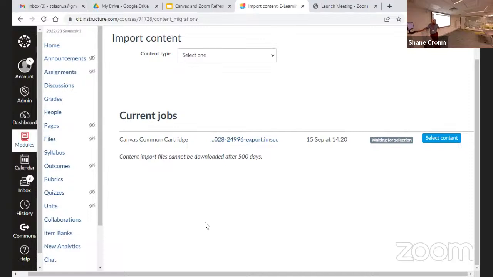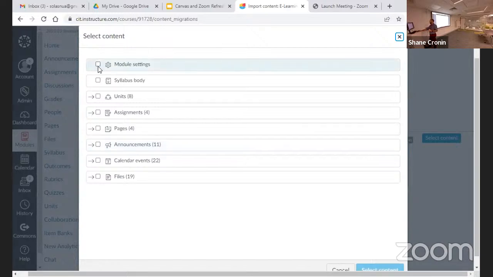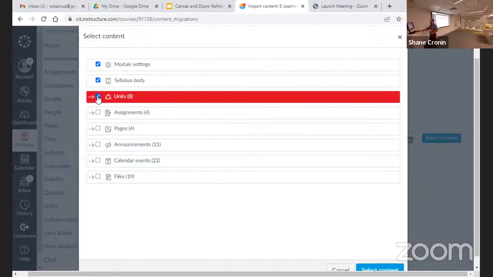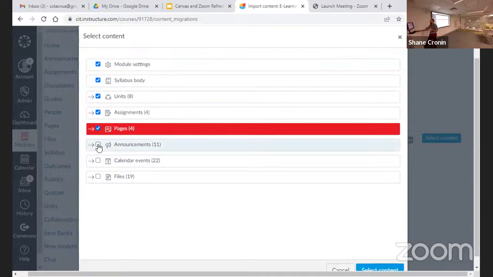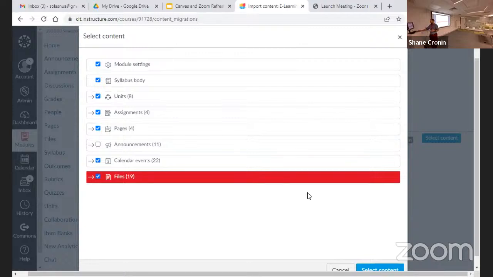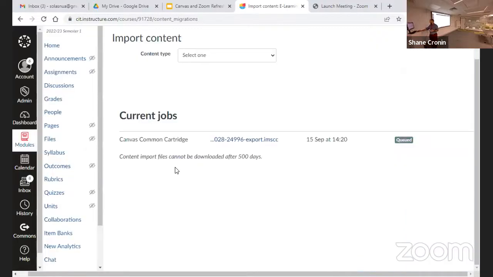Okay, so you know the way we said we're going to select specific content rather than doing a whole import of everything. If we go to select content, we can be selective about what we wanted imported. I just want all of this. I want all the units. I want all the assignments. Maybe I'll leave out the announcements. I'm happy enough to create my own announcements this time around. I'll import calendar events and then import my files. And so select that content. And again, that is queued, so it won't happen straight away.